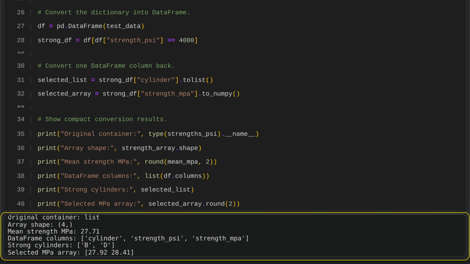This script shows how Python data can move between common container types. It begins with strength values in a list, converts them to a NumPy array, changes the units from psi to megapascals, and computes the average strength. The data is then organized in a dictionary and a pandas data frame where cylinders with strengths of at least 4,000 psi are selected. The output reports the key container types, the average strength, the data frame columns, and the selected cylinder labels and strengths.